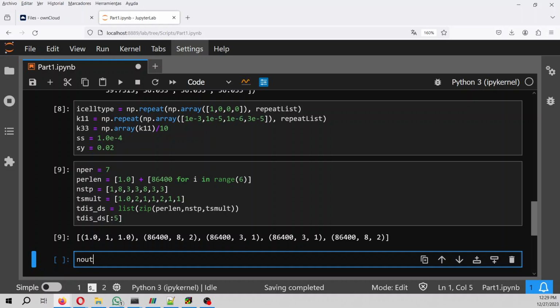So we have some parameters for the inner and the outer iteration.